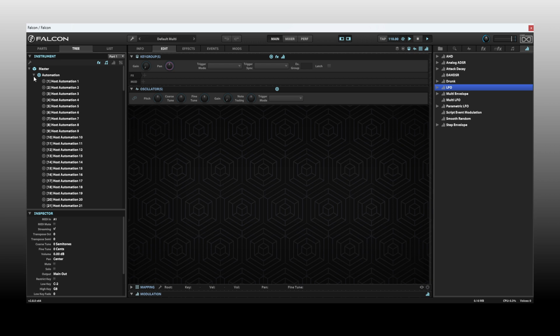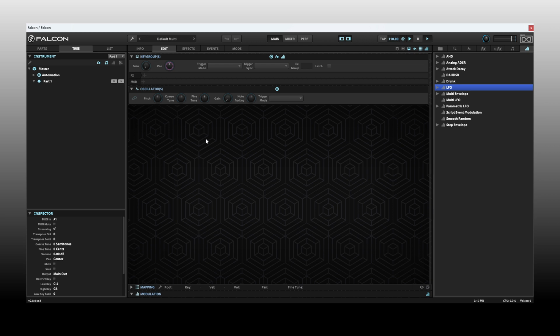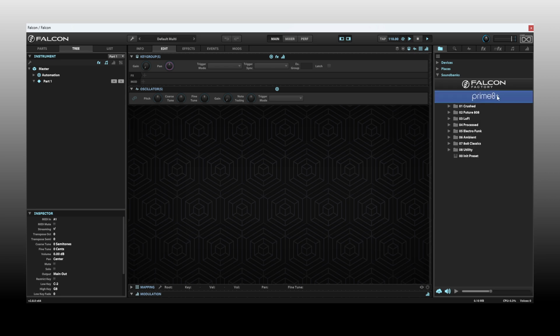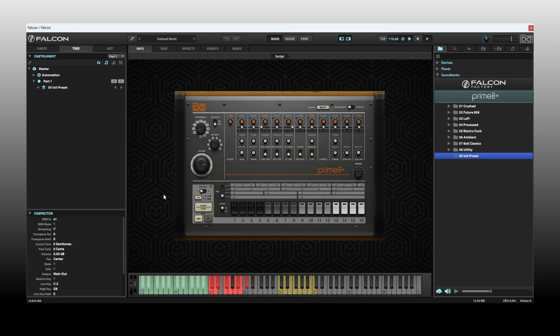and the very last thing we're going to talk about is changing the resolution for the user interface for any soundware that we may purchase from UVI. So let's come back to our browser, and I'm going to collapse the places. Let's open up our Soundbase, and so here I have this Prime 8 Plus, and if I expand that out, let's go ahead and double click to open up an initial preset. Okay, now that's been loaded and it's taken us to the info page.